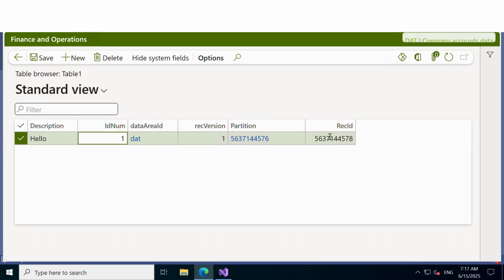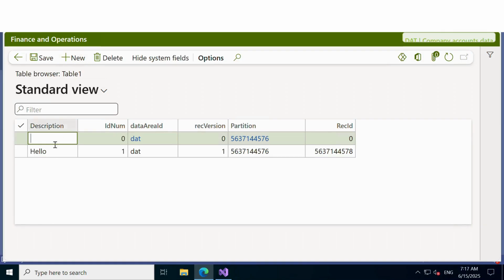System fields automatically created. Now here's something most beginners don't realize. When you create a table in D365, 4 system fields are automatically added behind the scenes. DataAreaId identifies the company or legal entity. Every record is linked to a company. RecId, a unique identifier for each record. This is the technical ID used across the system.